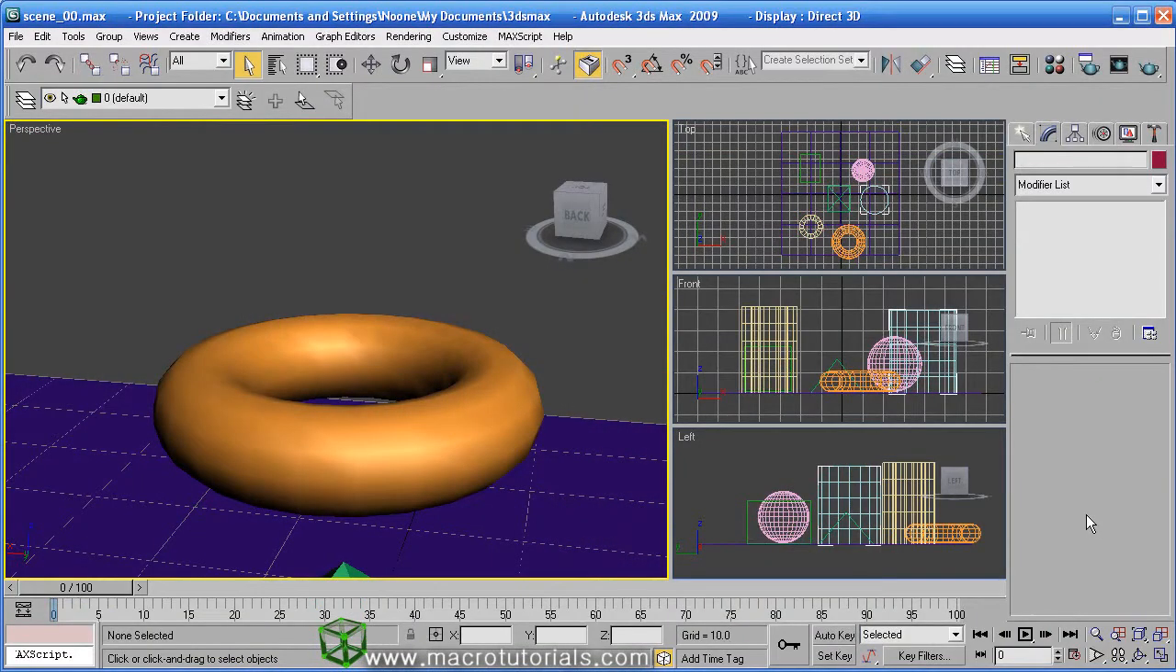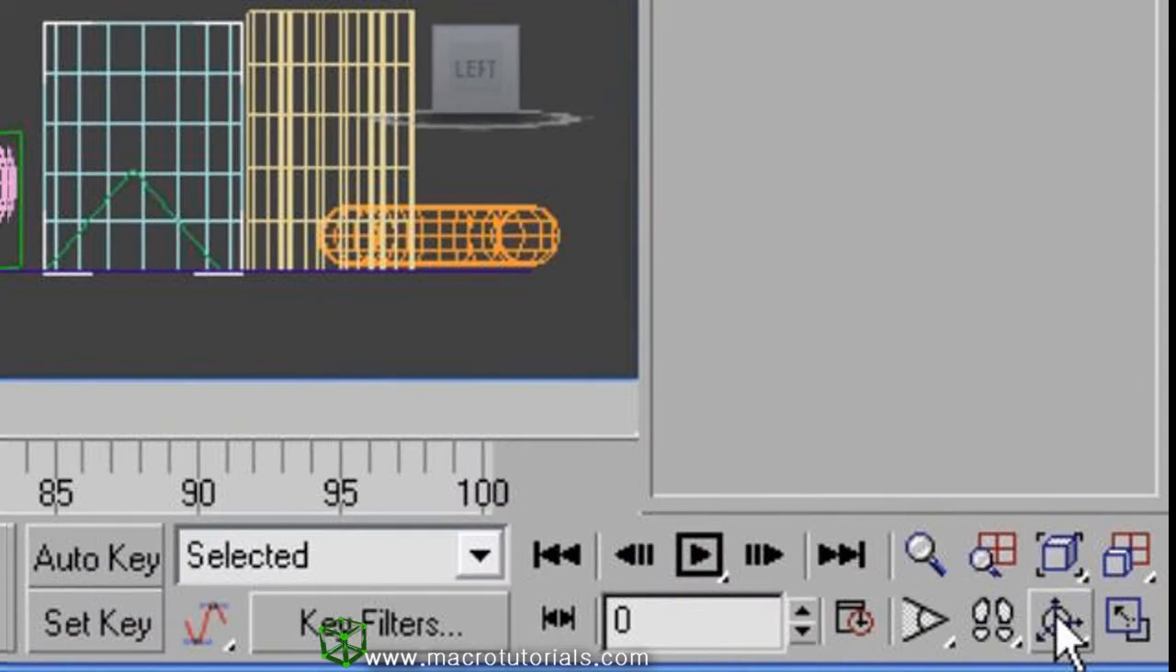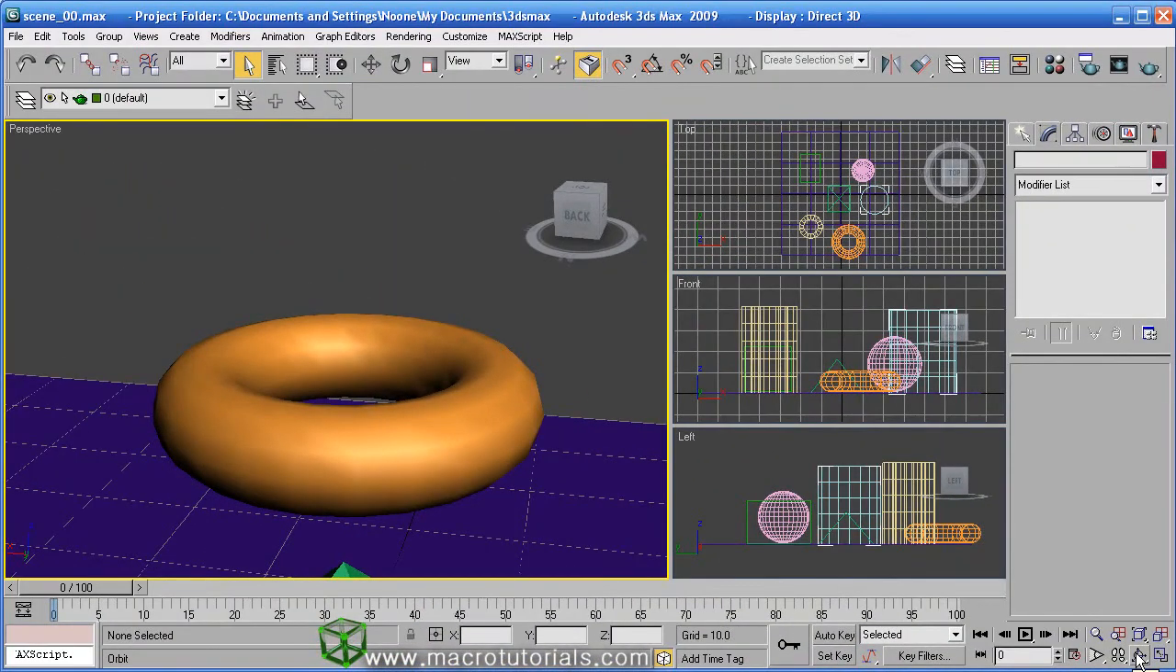The last button is the orbit button. This button works to rotate your point of view around the origin, it means around you, in the Cartesian system. If you are not clear on what the Cartesian system is, or how it works, you can watch my other tutorial called Understanding 3D on the webpage www.macrotutorials.com in the section on 3D Studio Max.